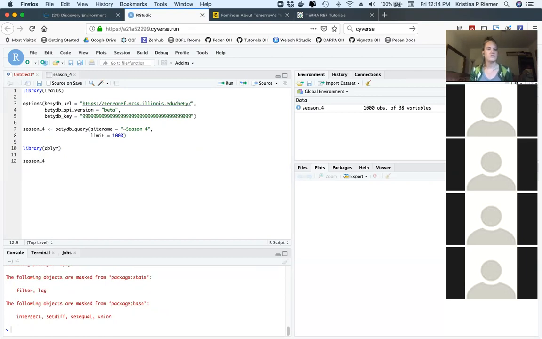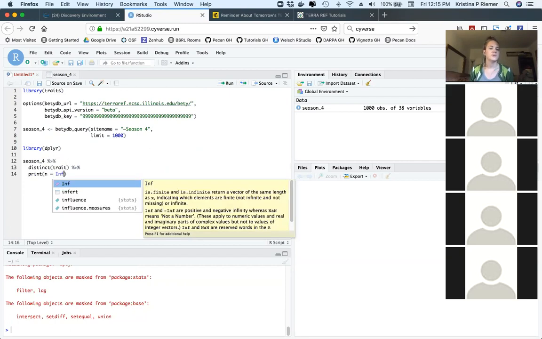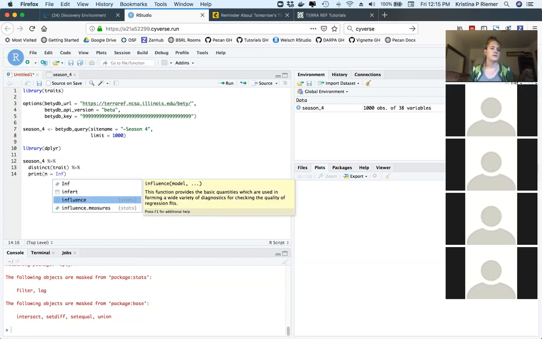I'm going to take my data frame, season 4. These pipes, if you're not familiar with dplyr, are what dplyr uses to do different actions on your data frames. So I'm going to use this function from dplyr called distinct, and then I'm going to use it on the trait column. That's going to return all the unique values in the trait column. And I want to look at all of them, so I'm going to print them out to the console. This n equals inf means that I want to print all of them to the console.